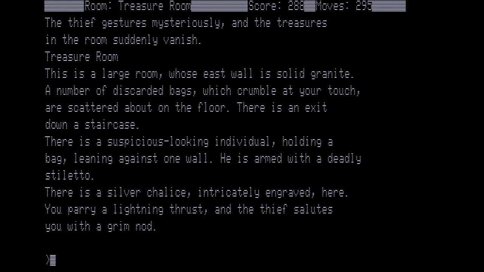If we want to survive this thief, we need to distract him. And to distract him, we're going to give the egg to the thief.